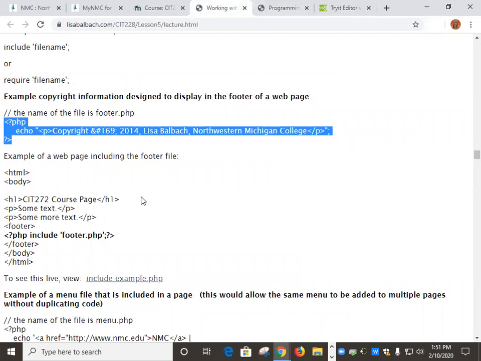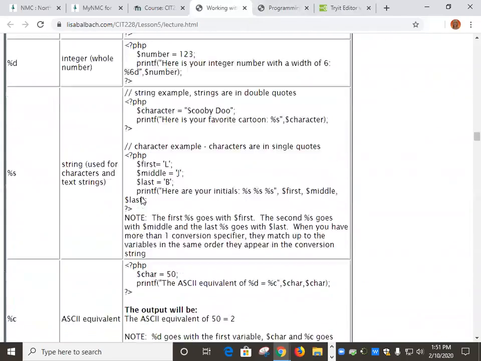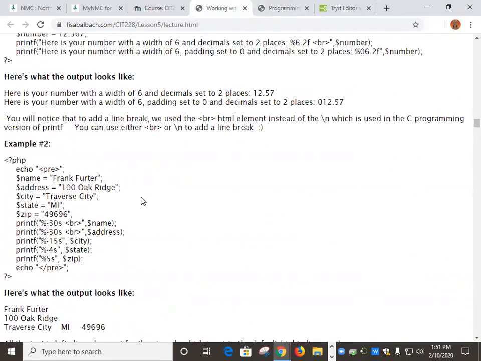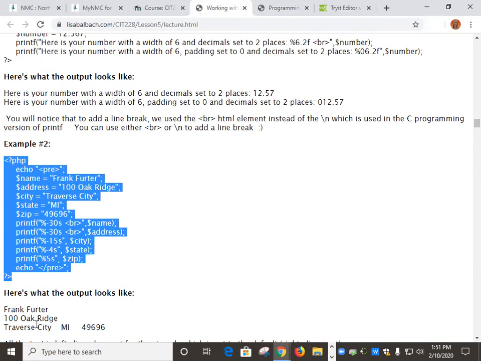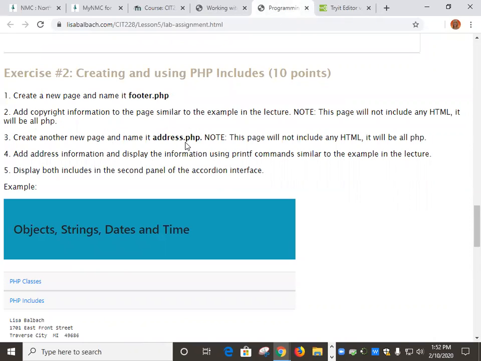I do have an example of an address in here. I did not include the example down in the include section, but you can see this code could be used for an address. It's got the opening, it's got the closing, everything you need. You're going to put your own name in there. You don't have to give me your real address. The example I have, I think I used the college address. If you want to use the college address, that's fine, or you can make one up. I don't care. But you're going to create an address.